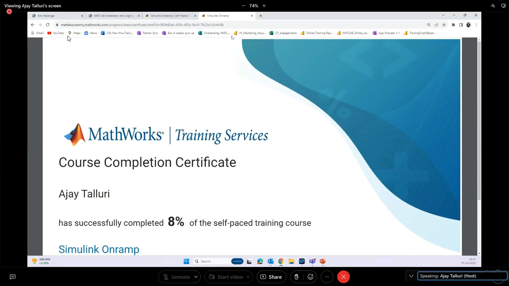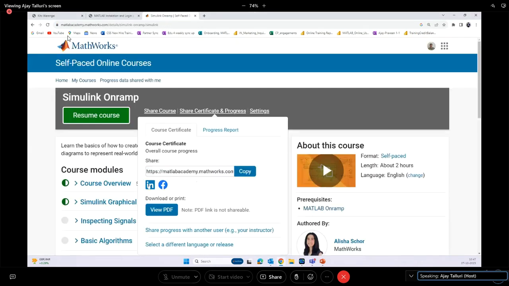You also have quick access to add the certificate to your LinkedIn just by clicking on the LinkedIn option and logging in to your LinkedIn profile. Or you can also share the certificate as a Facebook post by clicking on the Facebook option over here.